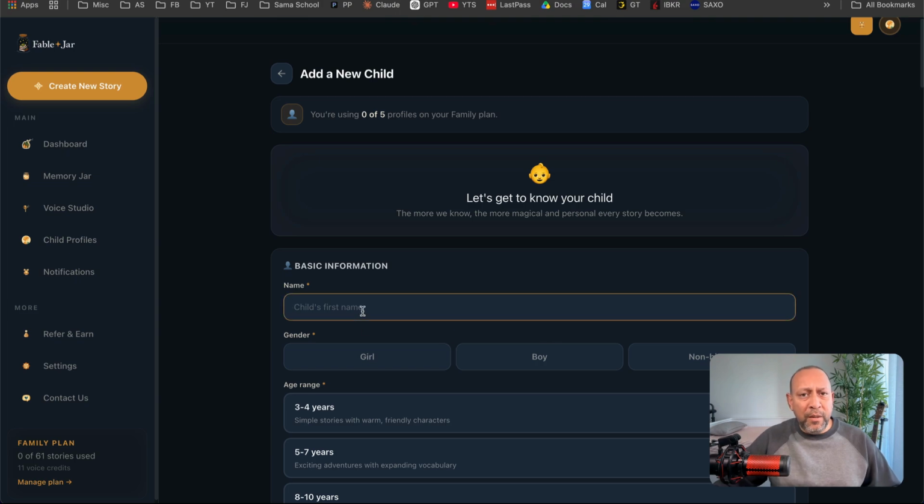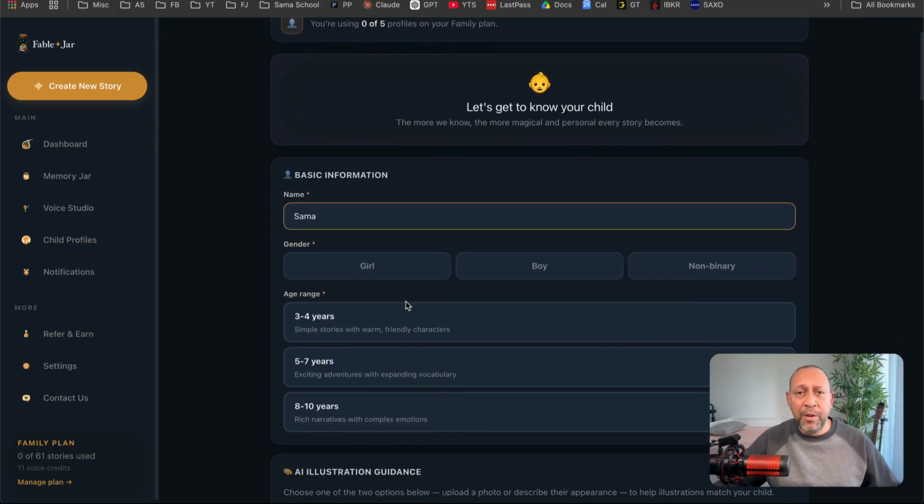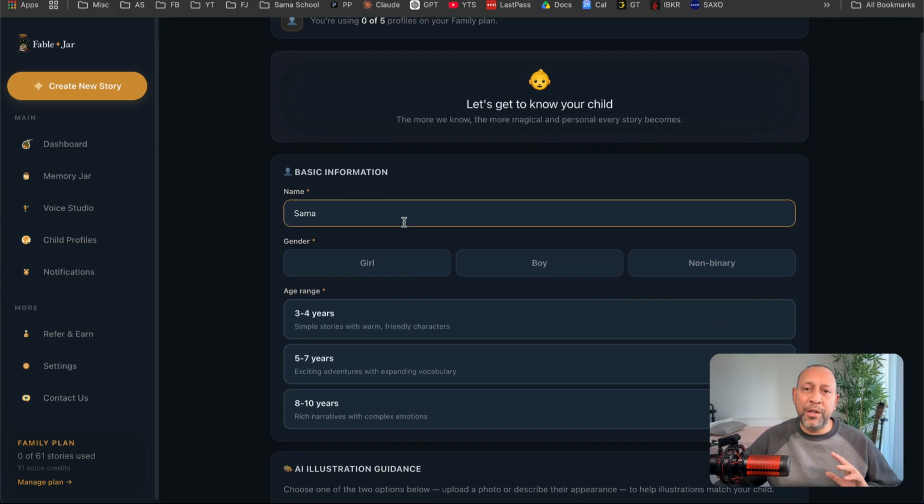All right, to start with, enter your child's first name. We just need the first name, we don't need the last name. And this is for safeguarding your child's privacy. And we use their first name purely for story generation. Your child's name is going to appear in every personalized story. So when they hear a story at bedtime, it's not about some random character, it's about them.